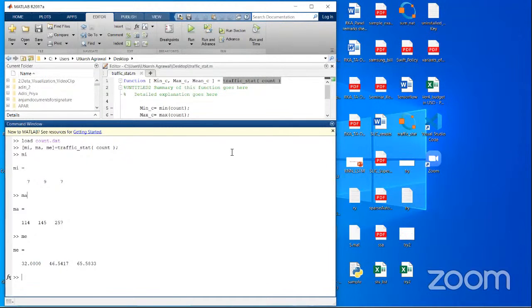There is a question: is there any command for calculating quartile, decile, and percentile? Yes, there are. But let me do things one at a time. Let me first finish this for loop I have done. I'll come back to quartile and other things also. But now let me first show you how to implement an if then else statement.